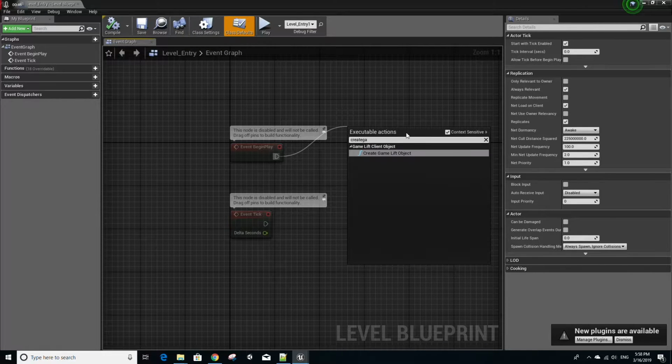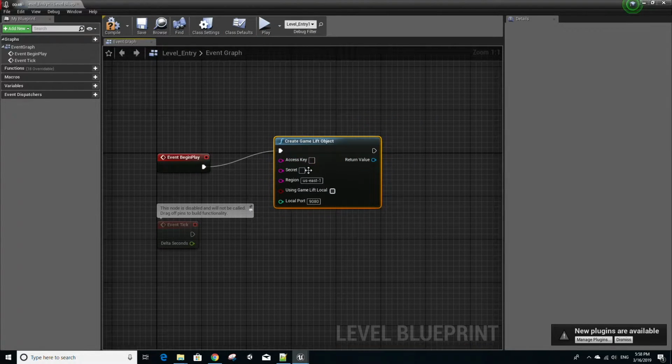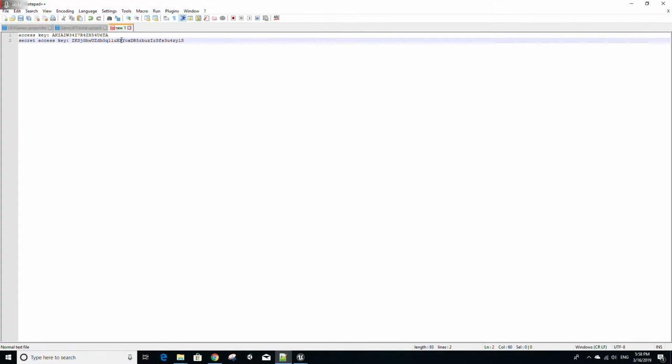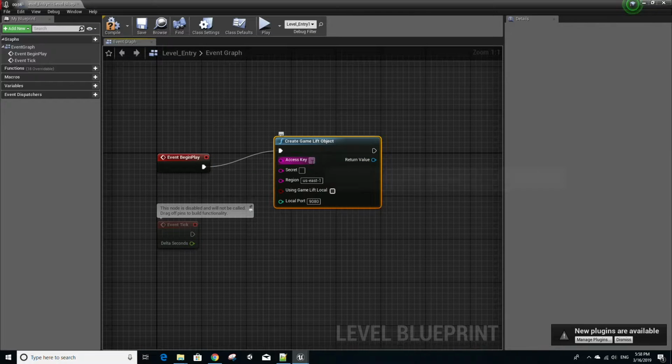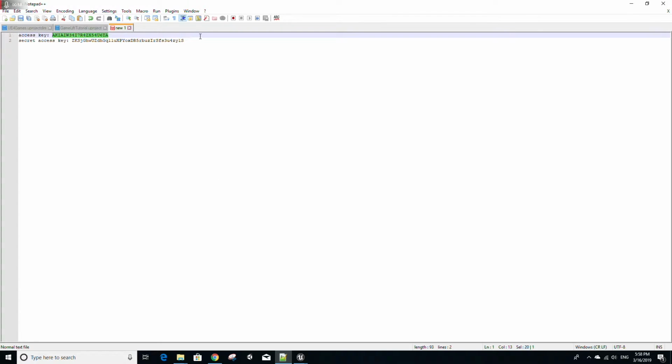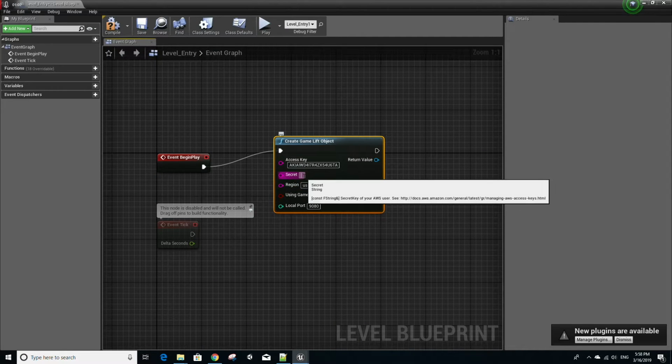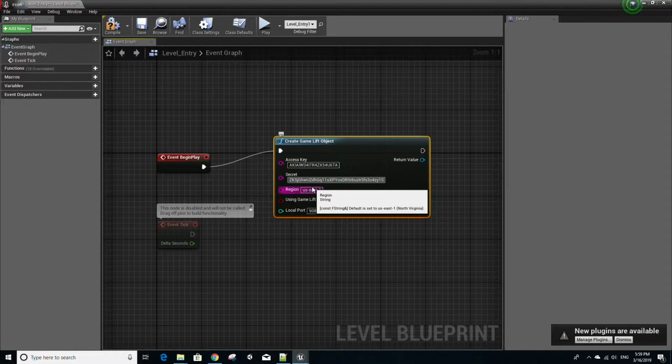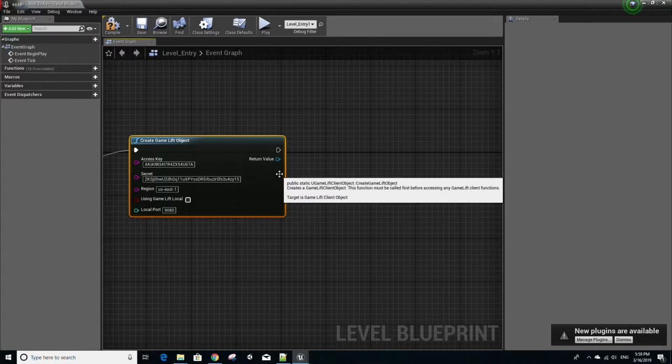So now start with this begin play node, drag and place a new node, look up create GameLift object. You can already see we're going to need the access key and secret key, so let's get that. I had that stuff copy and pasted from earlier. So let's copy and paste that. Region US East 1, that's what I'm going to use for now. There's a list online of all the regions, all the region codes that AWS has. Just choose the one that's closest to you.